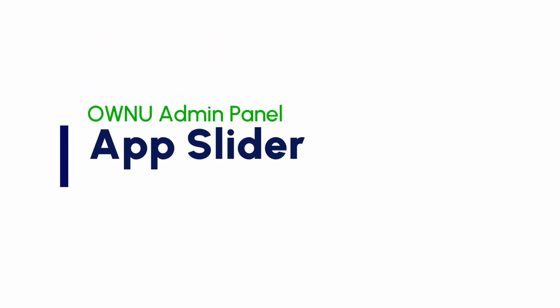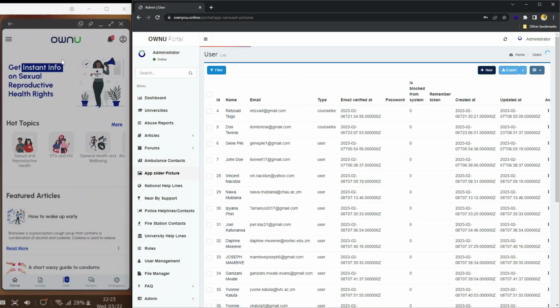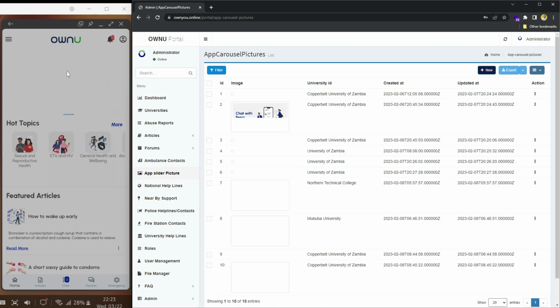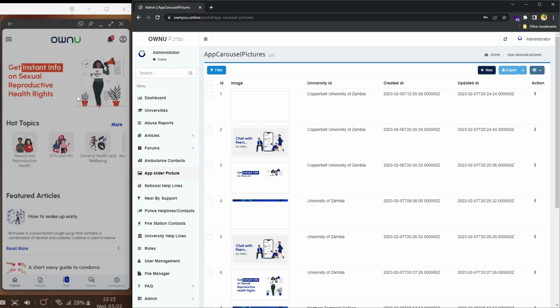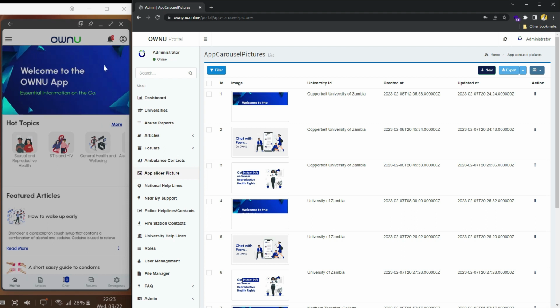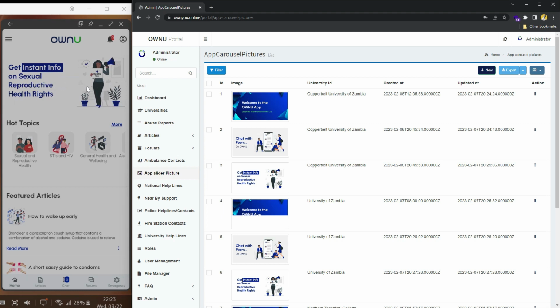In this section, we're going to be talking about app slider pictures, right? So after we log in to our mobile application, this is our home page, and what you see up here is an app slider for the mobile app. The purpose of this app slider is to grant the administrator or whoever is responsible a space that they can showcase or advertise events, upcoming events, awareness campaigns, or any other information on the application, right?